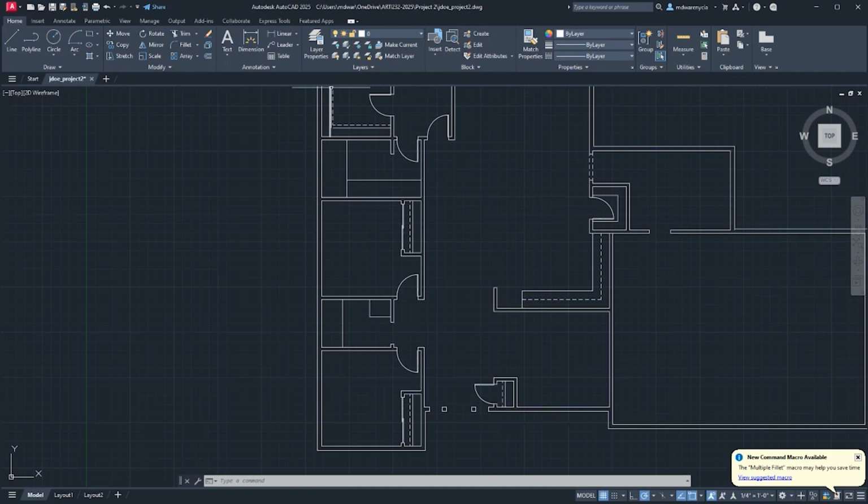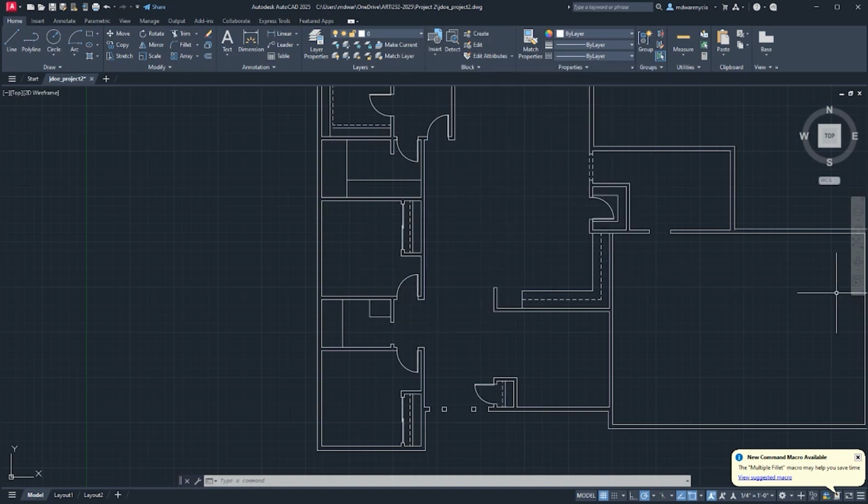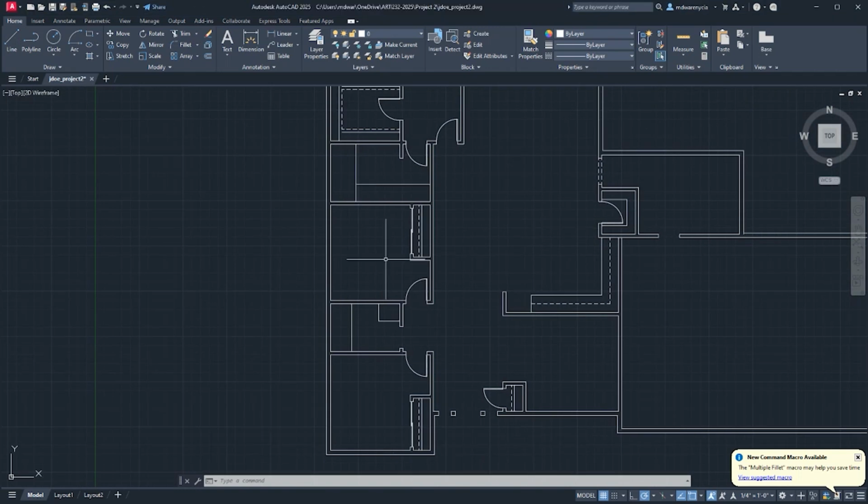Actually, do I have a bed? I have a bed, so we can insert a bed right now. Oh, I don't have a bed. I didn't make a block of that. Okay, let's get bed dimensions. Let's see, we'll put fulls in here, so 53 by 73.